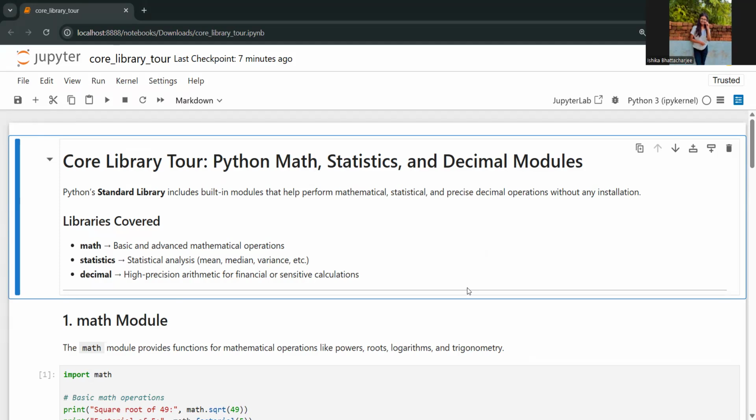Today we are going to explore Python's standard library, mainly focusing on the math, statistics, and decimal modules. These modules are going to come in very handy for your programming tasks, as you don't have to write complex code for any math, statistics, or decimal operations. You will already be provided with these helpful modules, and you can easily make your coding very convenient.